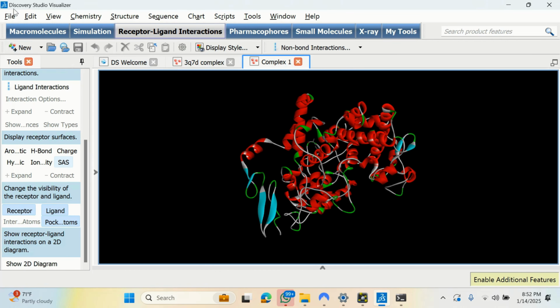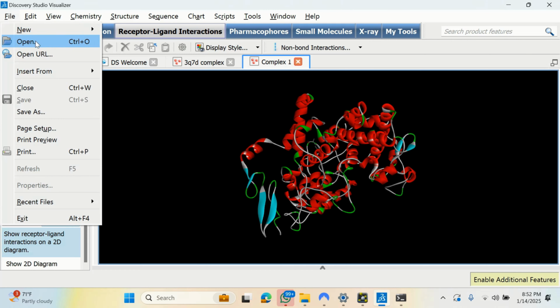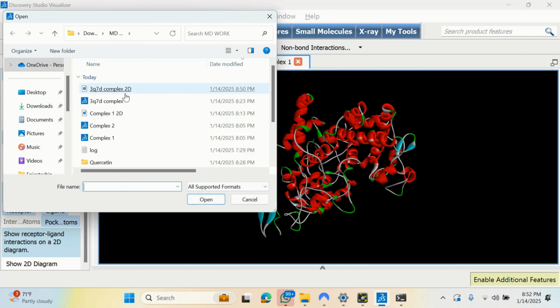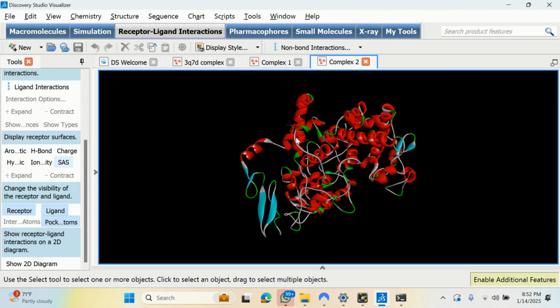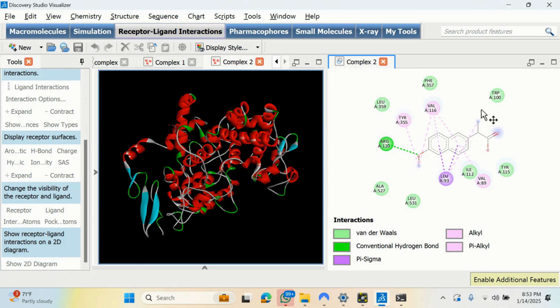I will simply go to file as well. I'll open it and then I'll go to the second pose, which is the second complex. If you don't know how to export these complexes after docking, you should watch our previous video on post-docking analysis. All right, so this is what I have. I'll simply click on show 2D and then I will see again. Of course, you can see in this second one, arginine 120 is here. All right, tyrosine 355 is here.